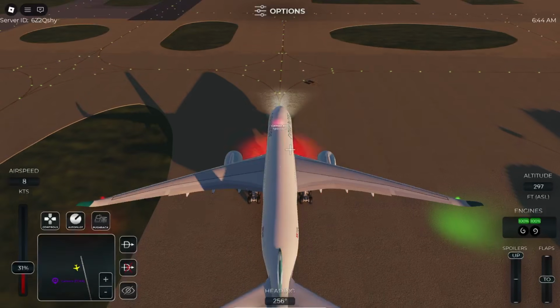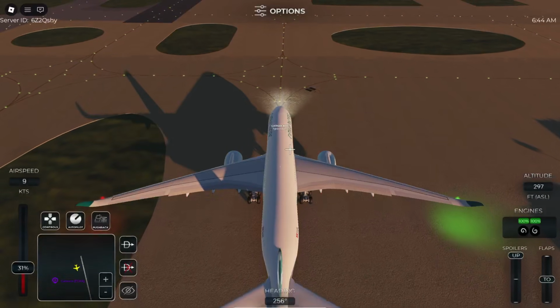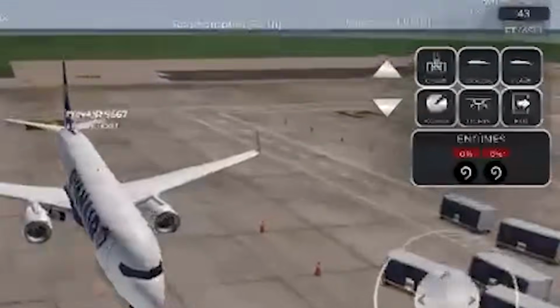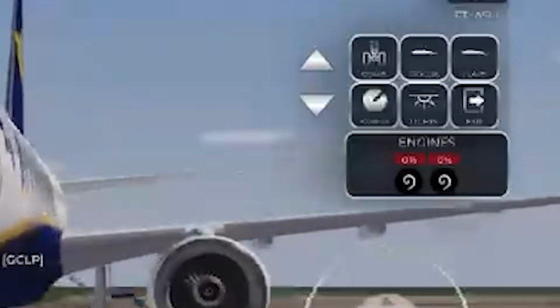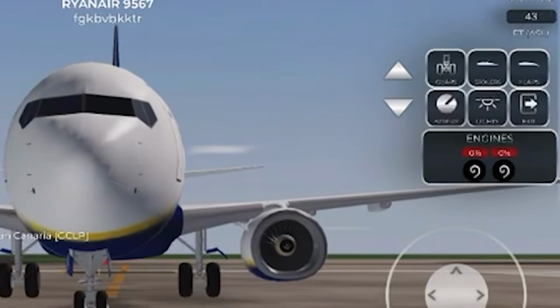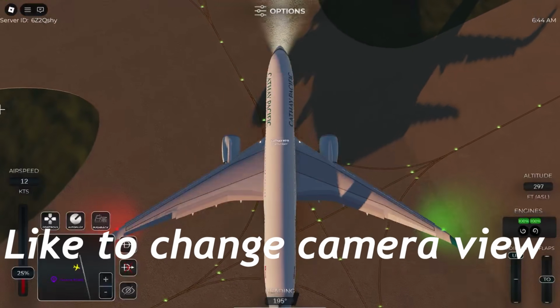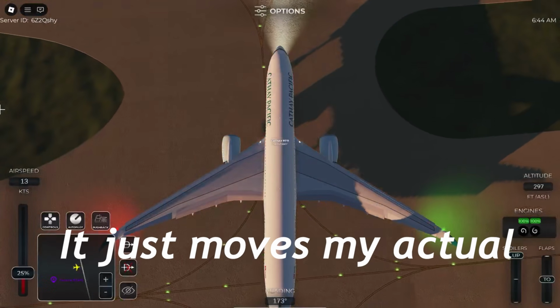Starting with the GUI, both PC and mobile have pretty smooth GUI. However, some of the buttons on mobile, such as this confirm button, are really small and hard to press. There's a menu on the right side of the screen for mobile players, but you have to scroll on it to reach some of the features. But I'm going to tell you now, it is so annoying to use, as whenever I'm trying to scroll, like to change camera views or something like that, it just moves my actual camera instead.